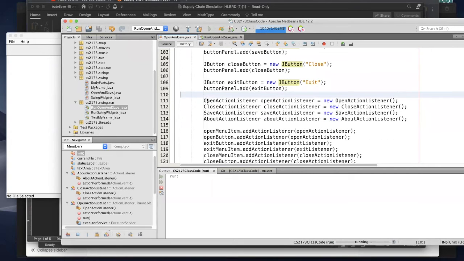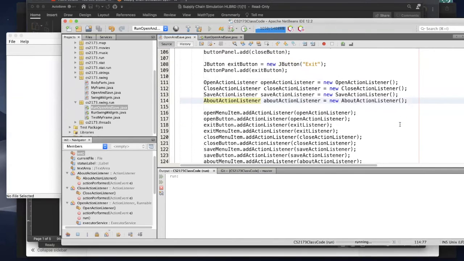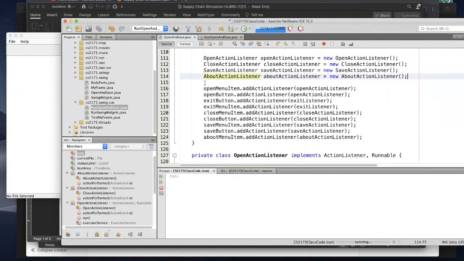So I decided to, again, they're just a different way of organizing it. So I instantiate all of the action listeners here. And then I add them here. So I instantiate them and then add them again. It's just a different way of organizing it.